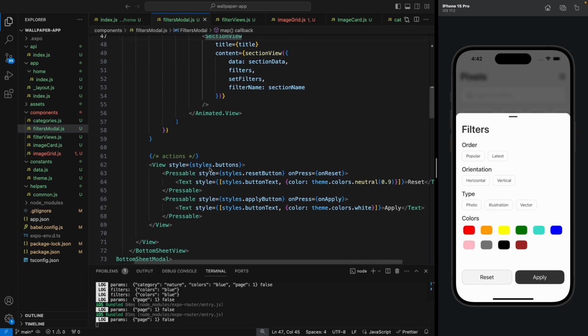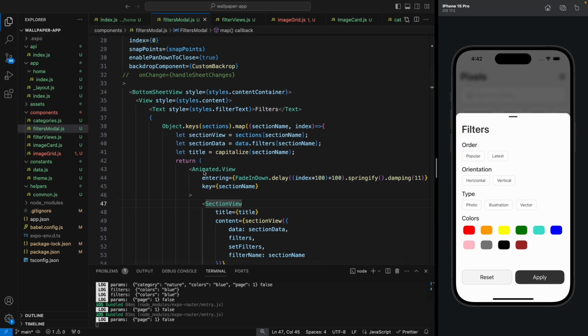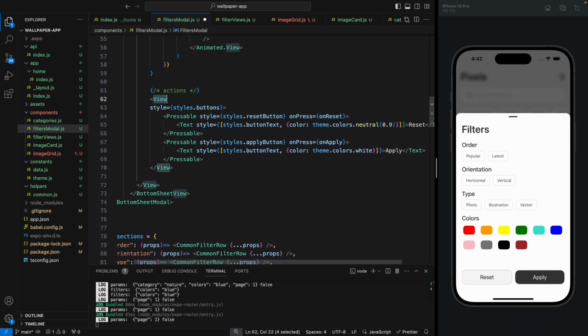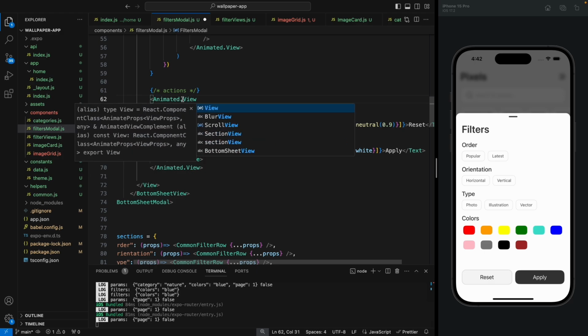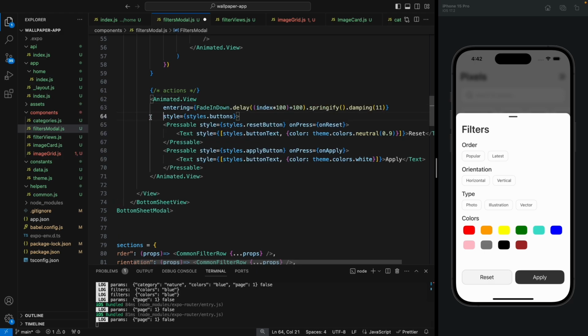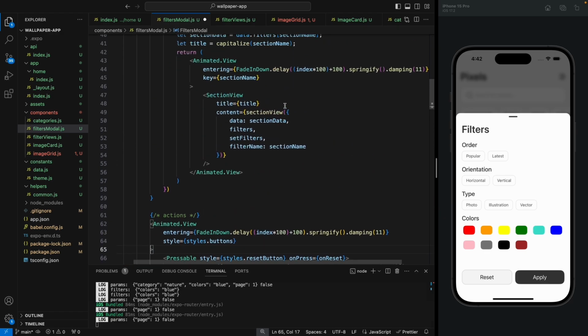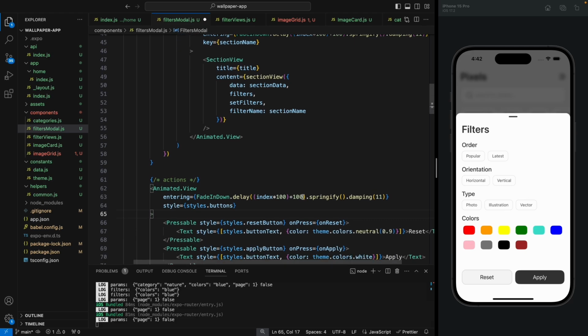Now we're gonna add animation for our actions as well. So let's just copy this entering property because the animation will be the same. Let's change this to animated view. We're also gonna increase the delay for this animation because this needs to be animated after the color section, and I think it will be 500 because for the first item it's 100, then 200, 300, 400. Now this is the last item, so this needs to be the 500 milliseconds delay. And let's save this. Okay, it's working.